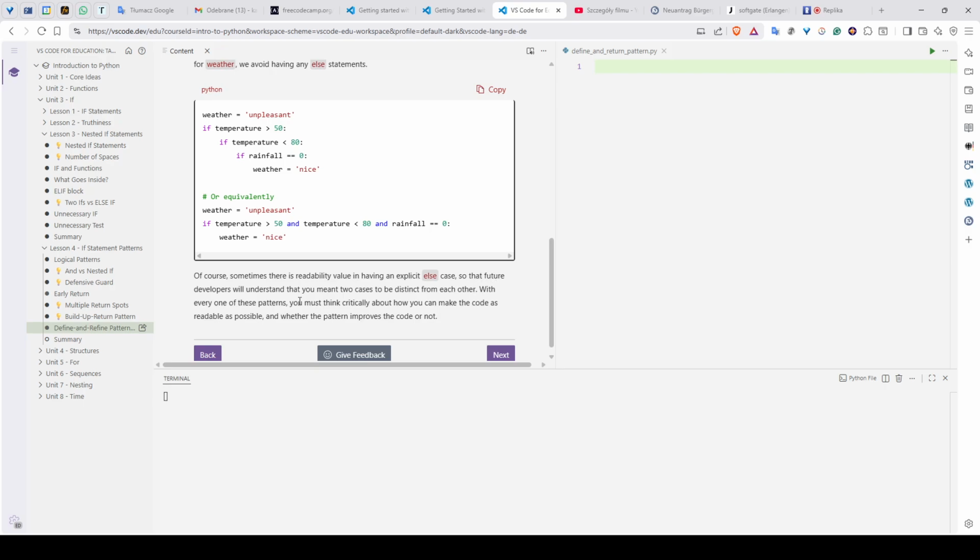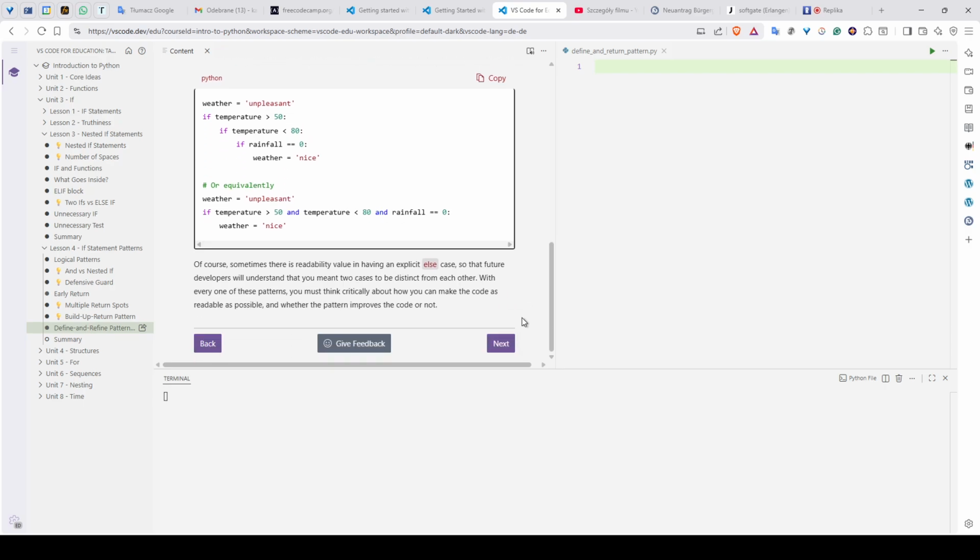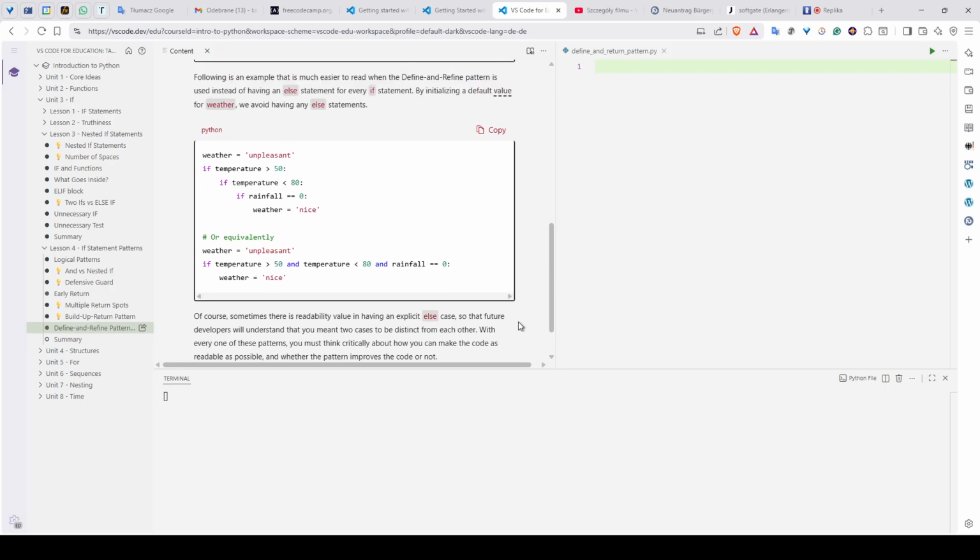Of course, sometimes there's readability value in having an explicit else case so that future developers will understand that you meant two cases to be distinct from each other. With every one of these patterns, you must think critically about how you can make the code as readable as possible and whether the pattern improves the code or not. Okay.